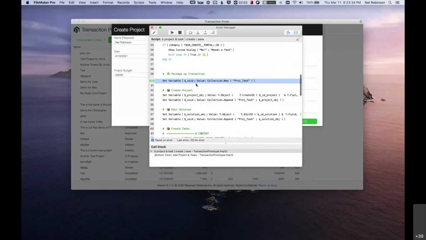So what we've done is we've started by opening up a new collection, and this collection just has a 0. So new just makes the collection and gives it a size of 0.